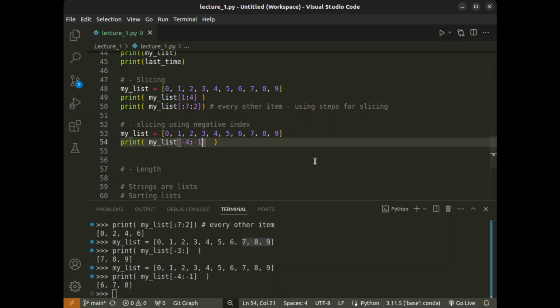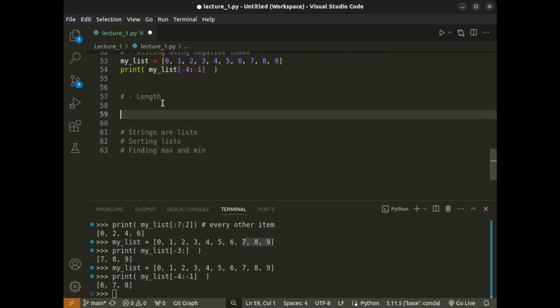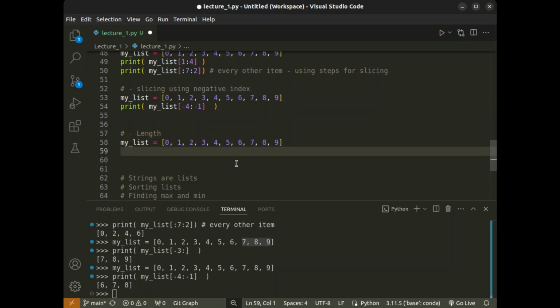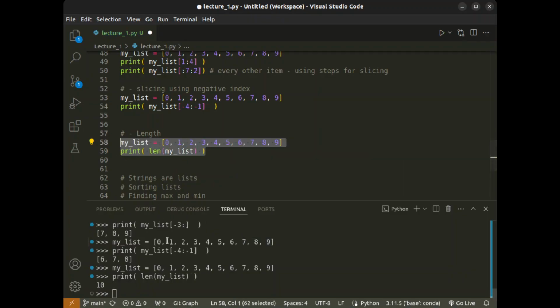And the last thing is finding the length of a list, and that's pretty straightforward. We have the function called length, so I can simply just put length and then my list, right? And then that gives me the length of the list, means this list includes 10 items.